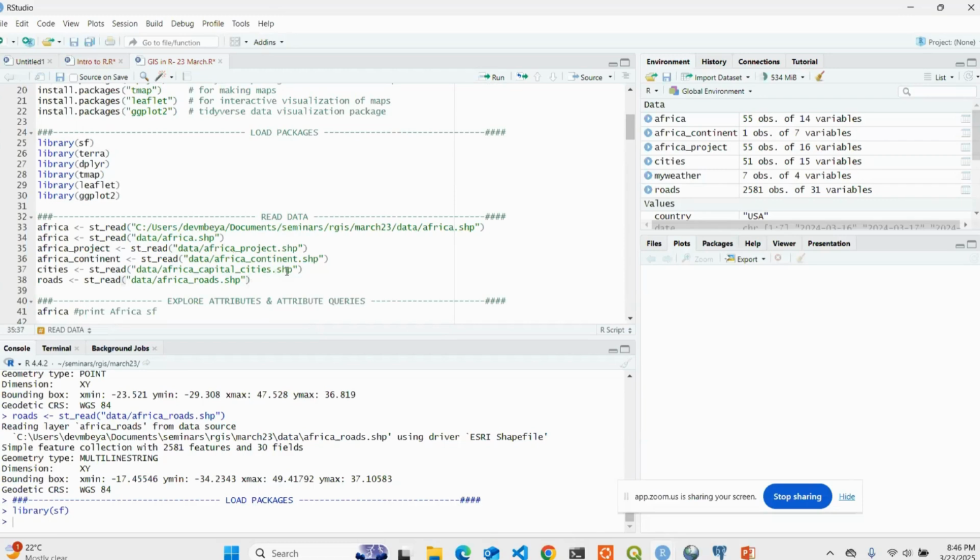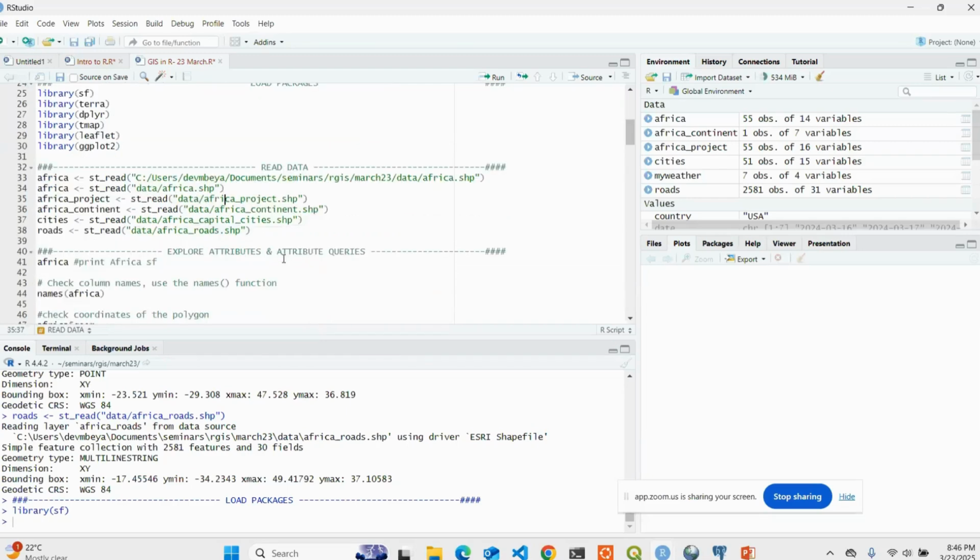After executing lines 33 up to 38, what we've done is we've added 1, 2, 3, 4, 5, 6 layers, or 6 files, to our R. So we've read the 6 files, and you can check the attributes of each of the files. You can display the variable. The value here is the shape files themselves, and you can display them by just typing the name of the variable.